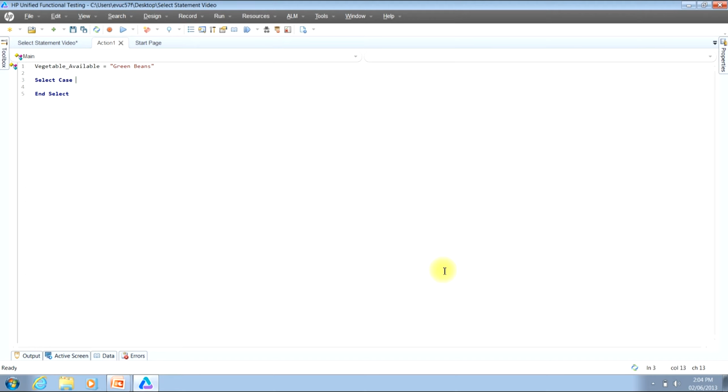We now need to type in the variable name that we had created on line 1, which again is vegetable underscore available. Then hit the Enter key, type the word case, hit the space bar, create open quotation, type the words green beans, then a closing quotation, then type the word case, space, open quotation, corn, and then closing quotation.